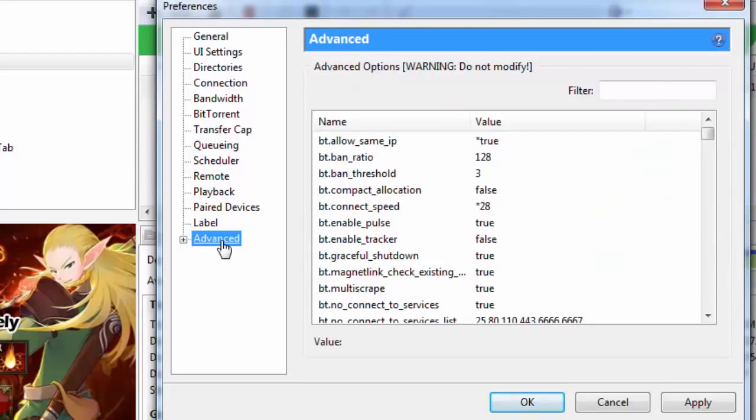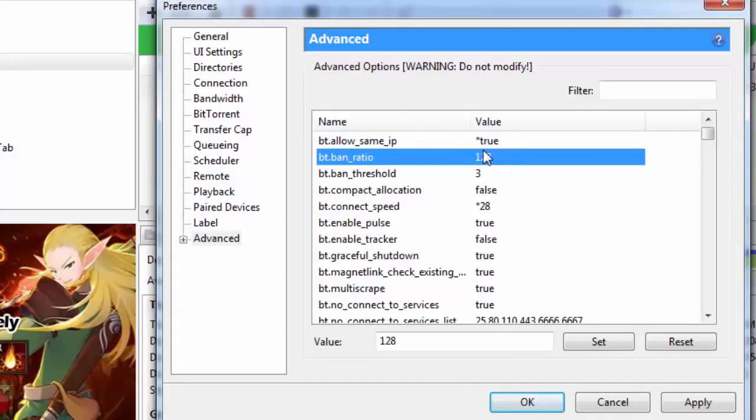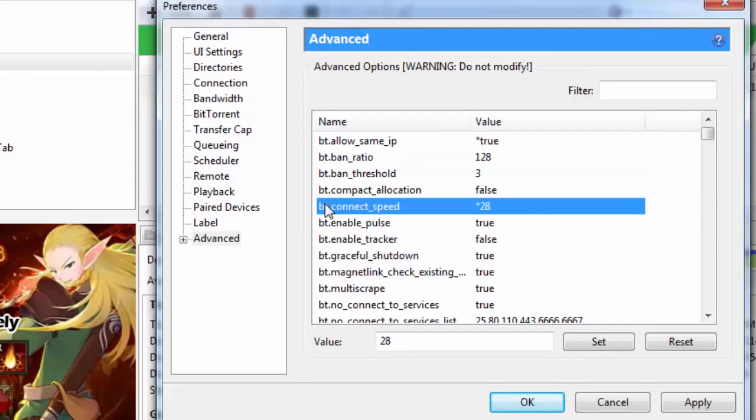Now there are quite a couple of changes which have to be done for advanced. The first change is bt.allow_same_ip. Now what you're going to do is select this particular option, and here you see that the value is given as true and false. By default it is selected as false. Choose this as true. Whenever there is any change from the default value, that will be denoted by an asterisk sign. Now you come down here to bt.connect_speed and you put this value as 28 and click on set.